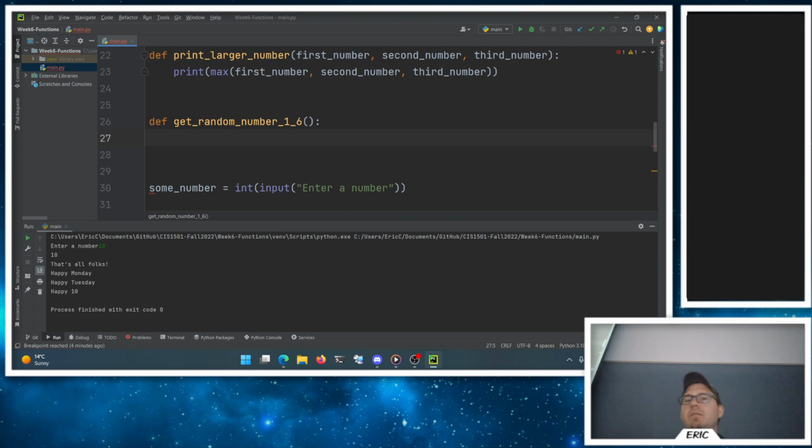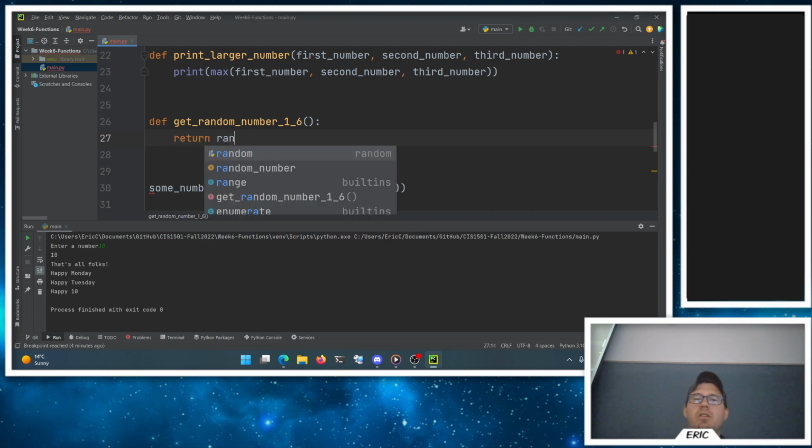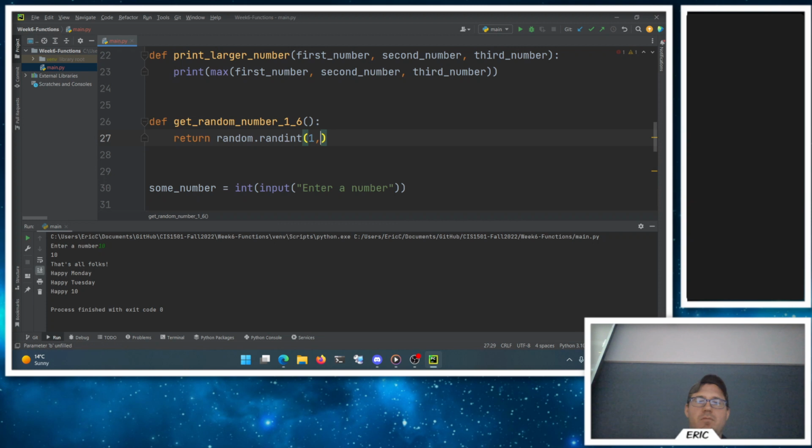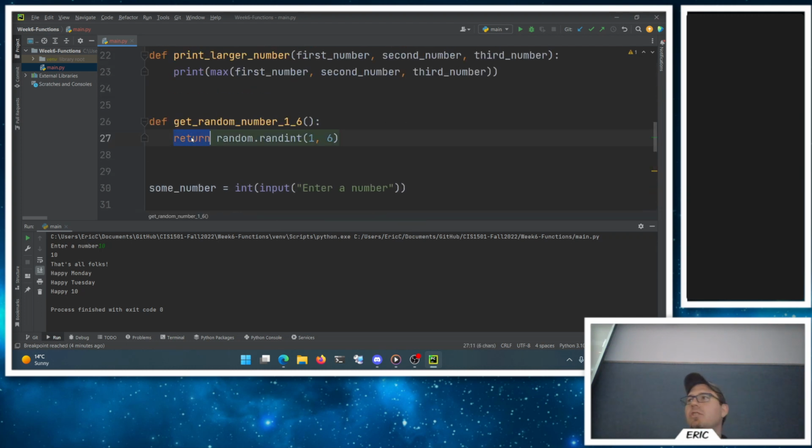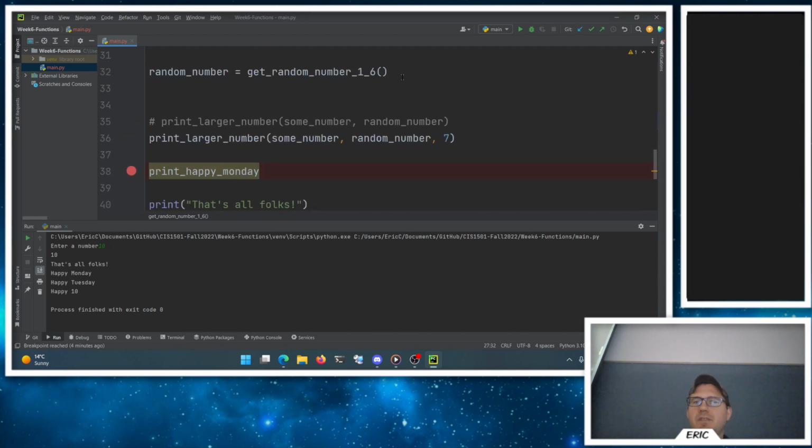Not a very interesting function here, but now we have a nice name for what's happening. I can return random randint 1 to 6. Right, I can use this function then, get random number 1 to 6, instead of random randint 1 to 6. Because I use the return word here. So return is what gives back a value. We didn't really save anything here. We just made our own function. Not the most interesting. But it's simple. Right? Gets the random number 1 to 6.